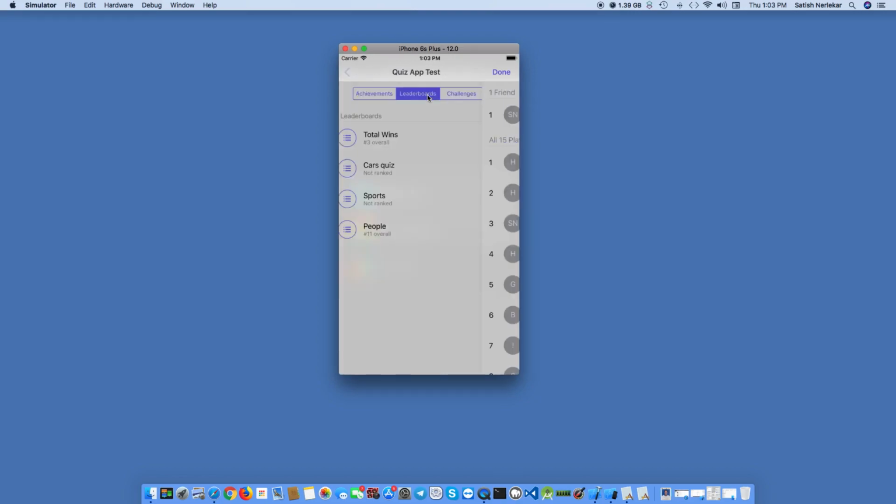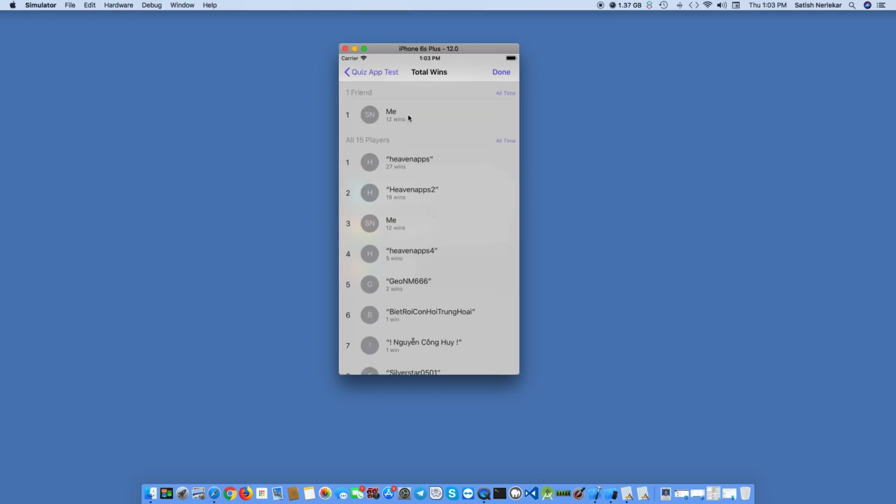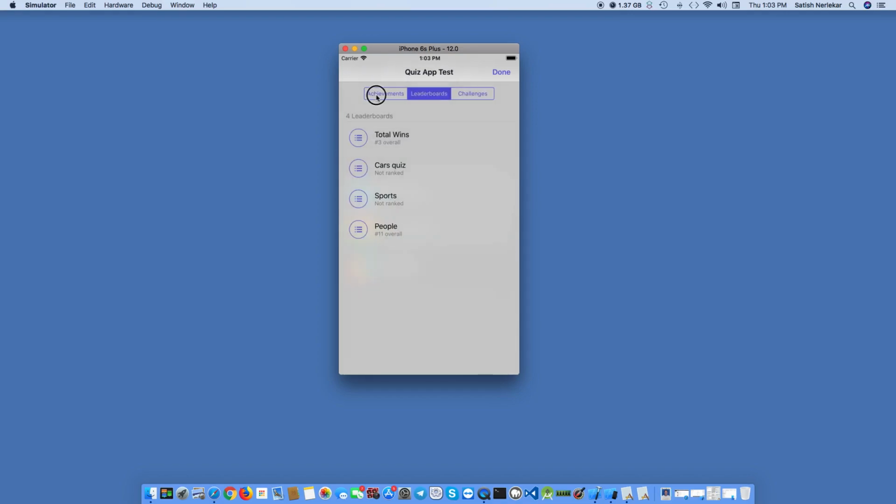So if I go back, you can see leaderboards. This total wins is my multiplayer leaderboard and achievements. Since I have 12 wins, the achievement for 10 wins will be unlocked. For 20 wins you can add your leaderboards if you want, and this is optional also. If you don't want achievements, you can ignore this feature.